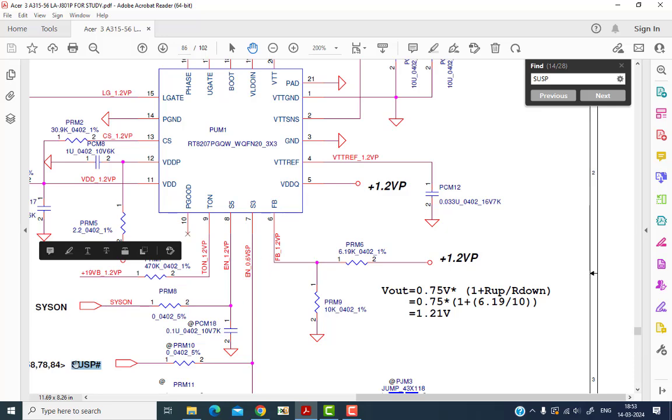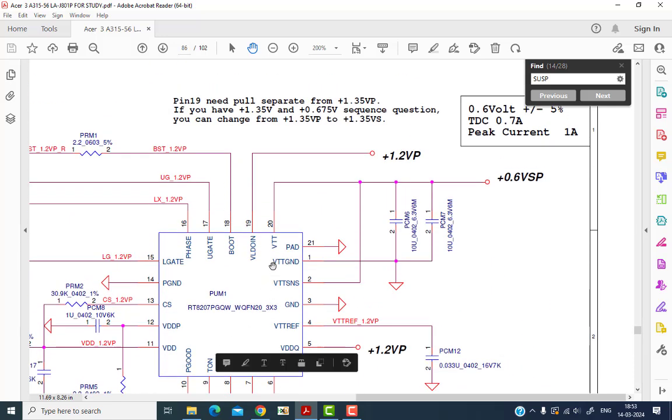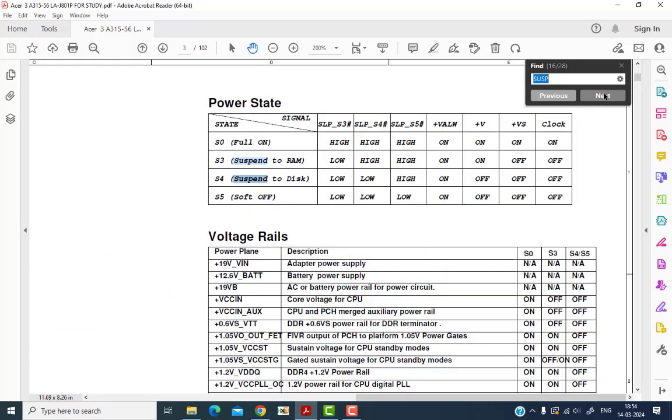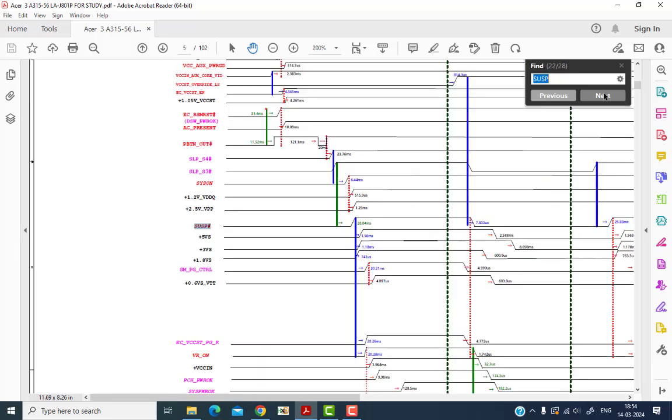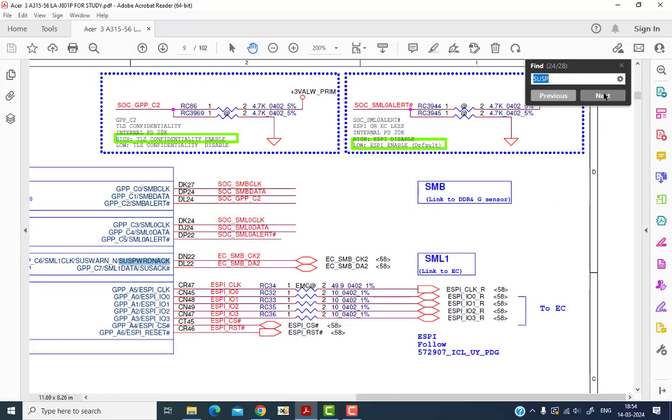And once this chip receives this SUSP signal, this enable signal, then at pin number 20 the 0.6 voltage will be generated, and this voltage will be the VTT voltage. So it works like that. After these voltages are generated, we'll go to the next sections.